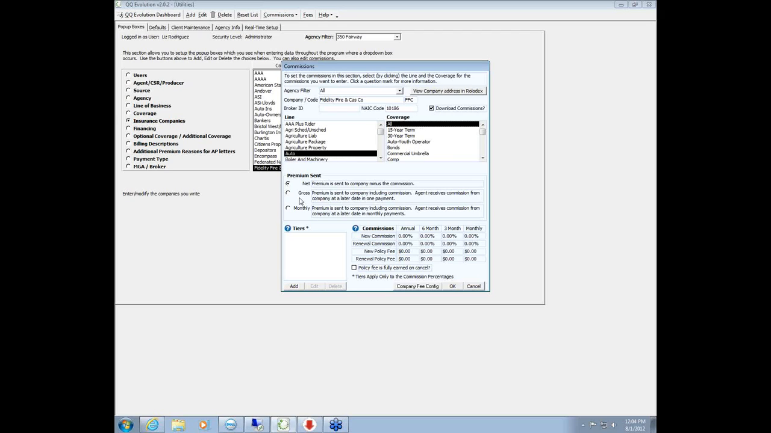Your premium sent, this is where you're going to indicate how your commissions are paid, whether it's net, which means that your commissions are kept by your agency before you send on the premium to the insurance carrier. Gross means that you get a monthly check from the insurance company in one payment for that total commission. And monthly means that your commissions are paid to you by the insurance carrier as earned, so they're paid on a monthly basis.